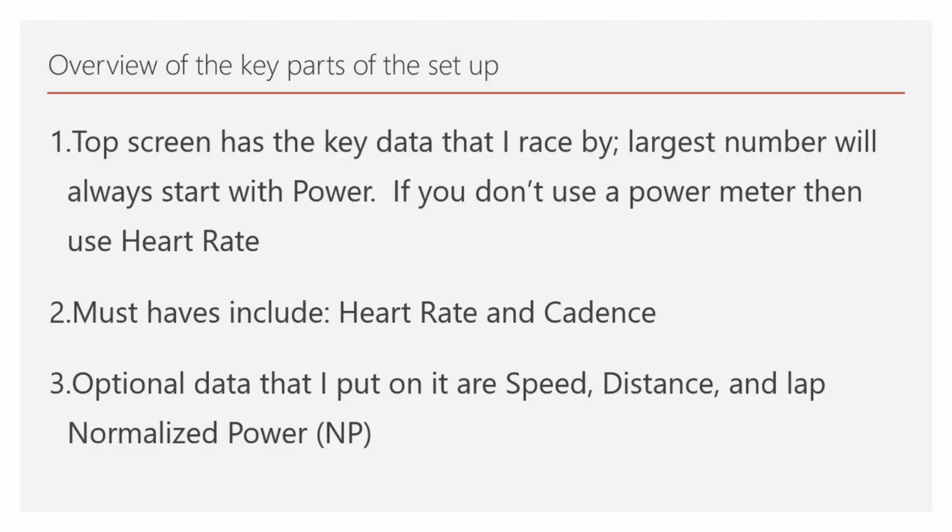So the overview is I have a top screen. That's what opens up when I turn the bike computer on. I like my largest number always to start with power. You'll see that in the next few slides. But if you don't use power, then use heart rate. Other ones that you must include on that top view will be your heart rate and cadence. Some of the optional data, you can put up anything that you want. You'll see I use speed, distance, and lap normalized power, which I'll talk a little bit about later. What is normalized power?